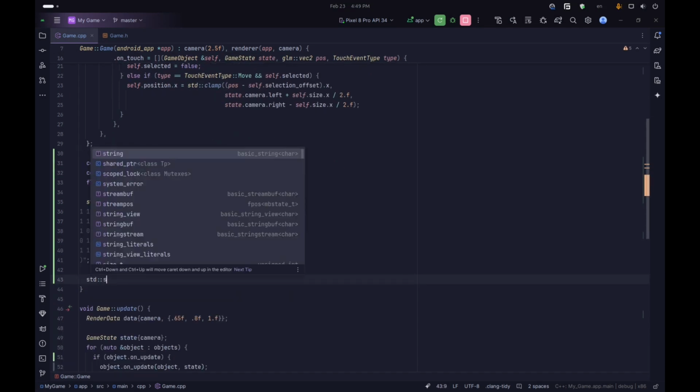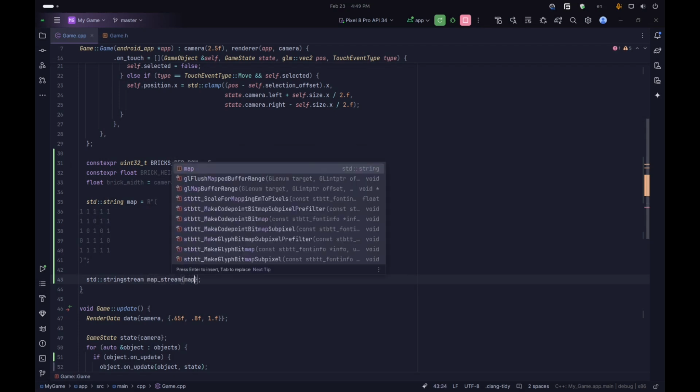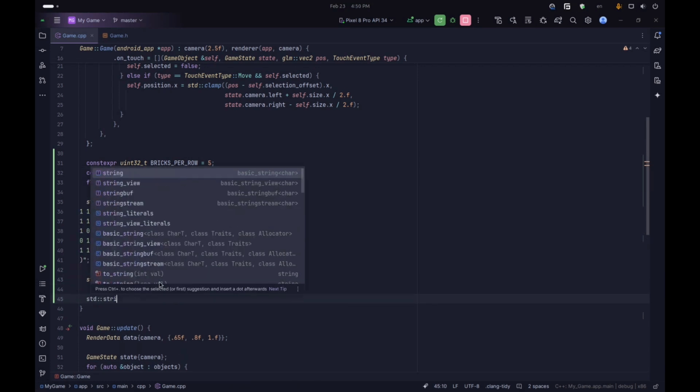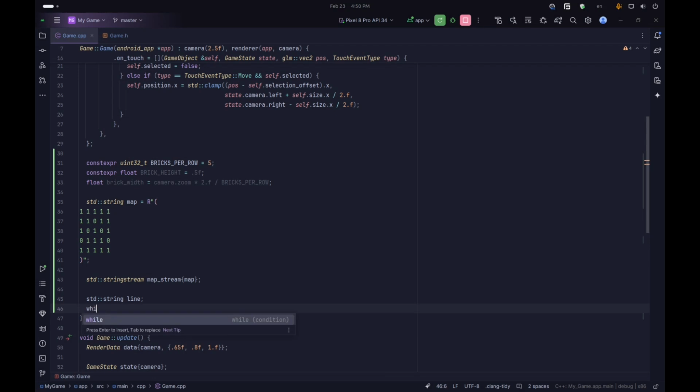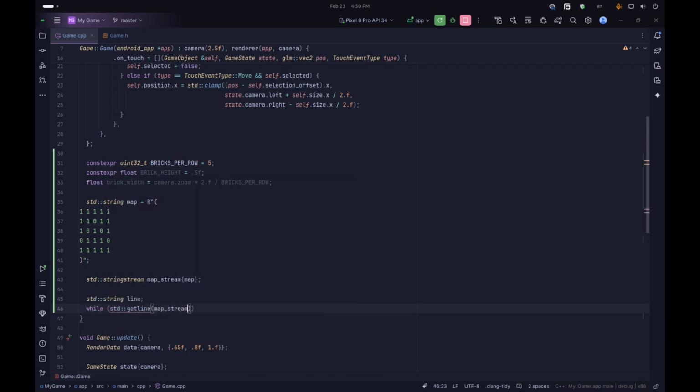So now let's create a string stream to parse the data from that, and we're going to call this map stream, and initialize it with our map variable. And now we can make another string for line, and we can go over the map line by line and parse each line as we go along. We're going to use std::getline to get each line from our map stream, and we're going to continue as long as we have lines.